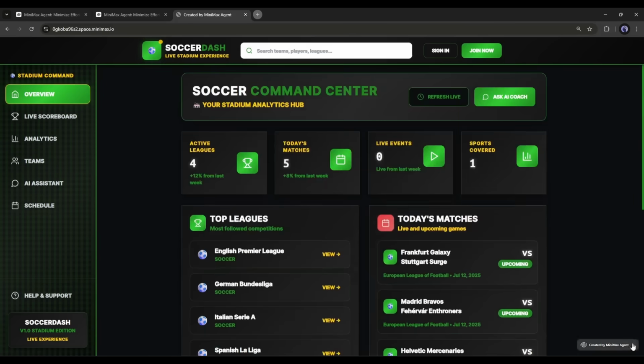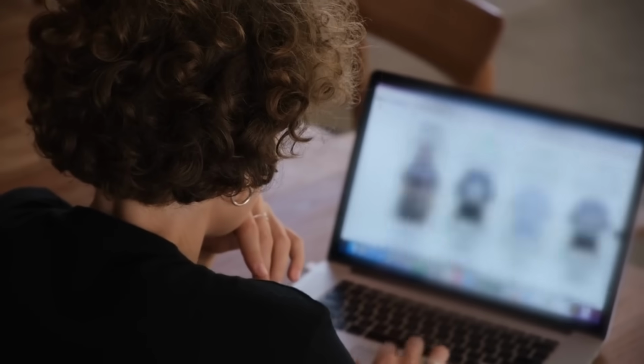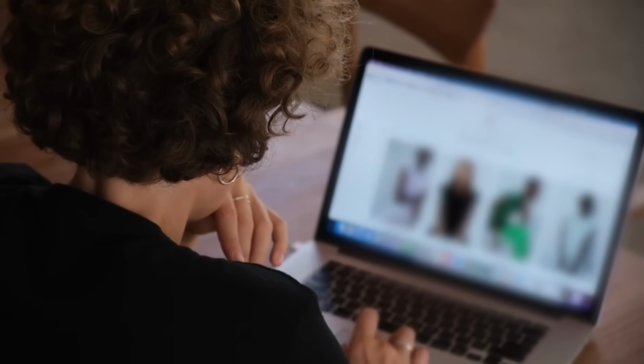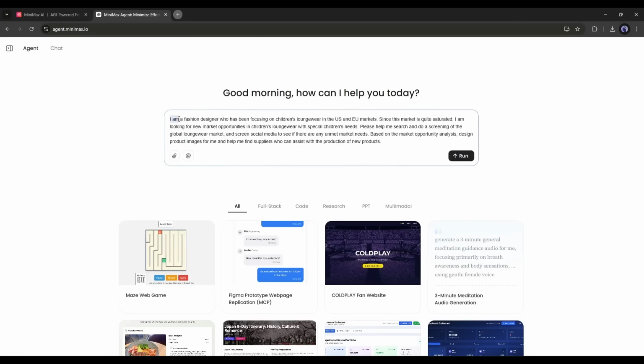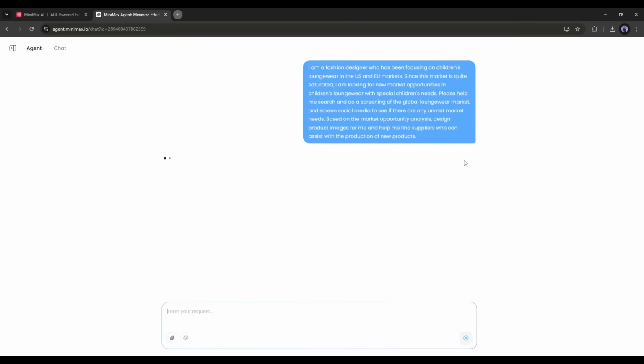Now let me show you something that demonstrates the agent's research and content creation capabilities. I'll ask it to create a comprehensive market research report and product sourcing. I am entering a query like this. I am a fashion designer who has been focusing on children's loungewear in the US and EU markets. Since this market is quite saturated, I am looking for new market opportunities in children's loungewear with special children's needs. Please help me search and do a screening of the global loungewear market and screen social media to see if there are any unmet market needs. Based on the market opportunity analysis, design product images for me and help me find suppliers who can assist with the production of new products. And then hitting the send button.